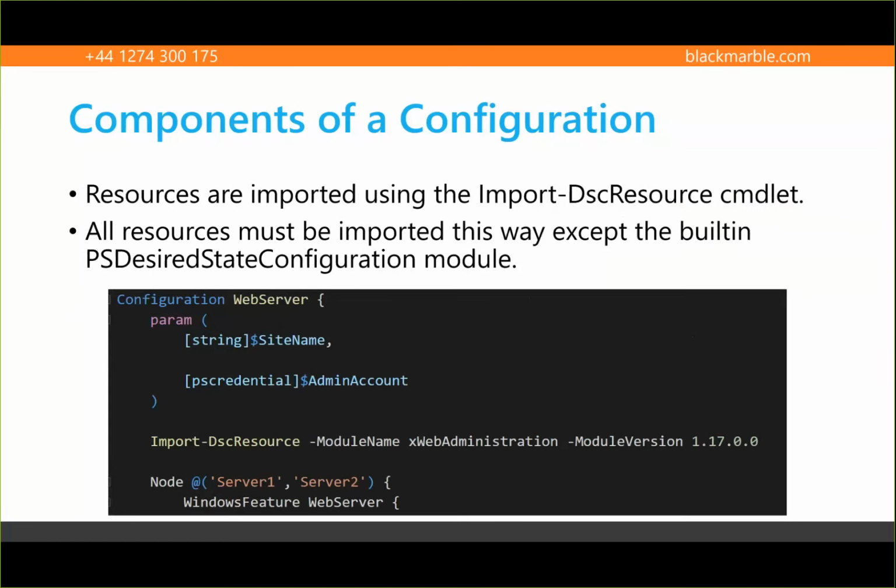So within DSC, there is the PS desired state configuration module, which comes out of the box. It's got Windows feature, groups, services, files, and a few other things in there. Just the general little things that you might want to do, there's nothing particularly special about them.